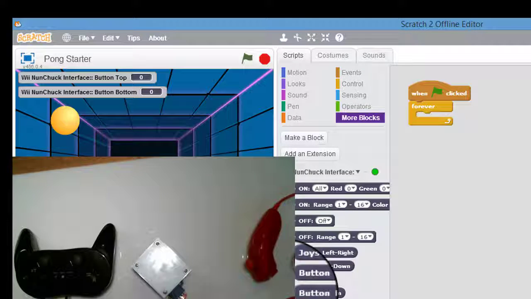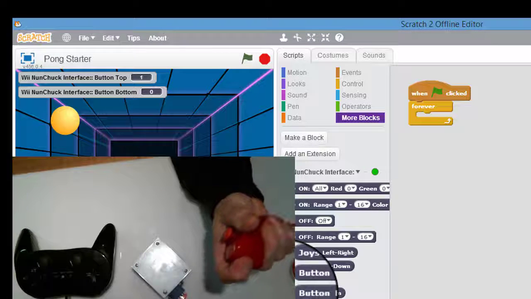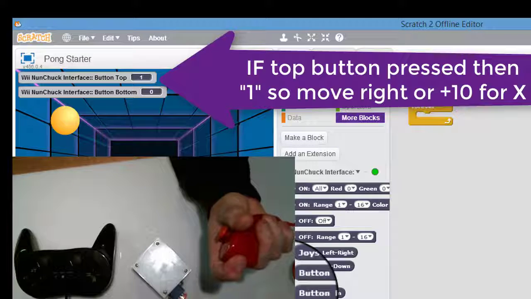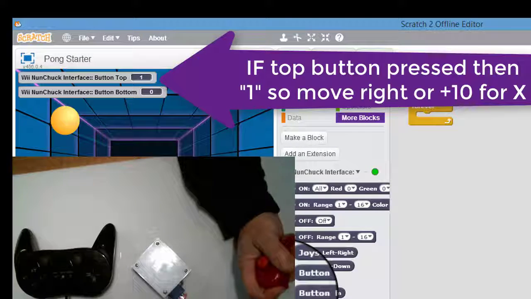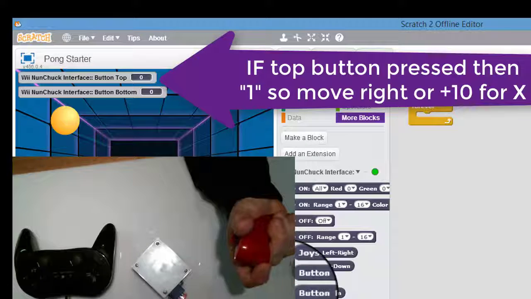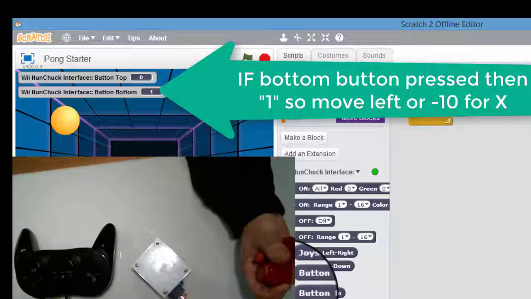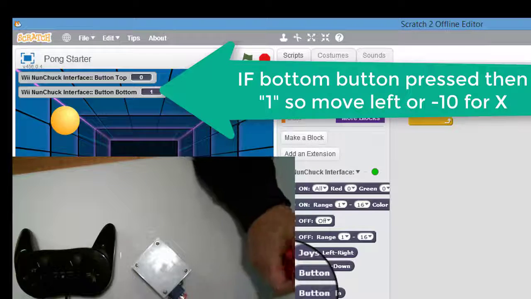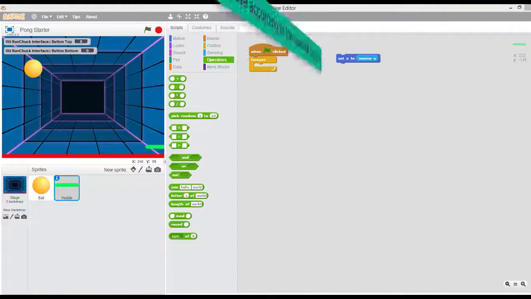Now our plan is: if we are pressing the top button, then the top button variable would be equal to 1, in which case we're going to go right, or add positive 10. Or if we press the bottom button, then the bottom button variable will be equal to 1, in which case we're going to go left, which will be subtracting 10 or adding negative 10 in the X-plane. So that's our plan, that's our strategy. Okay, so how do we do that?